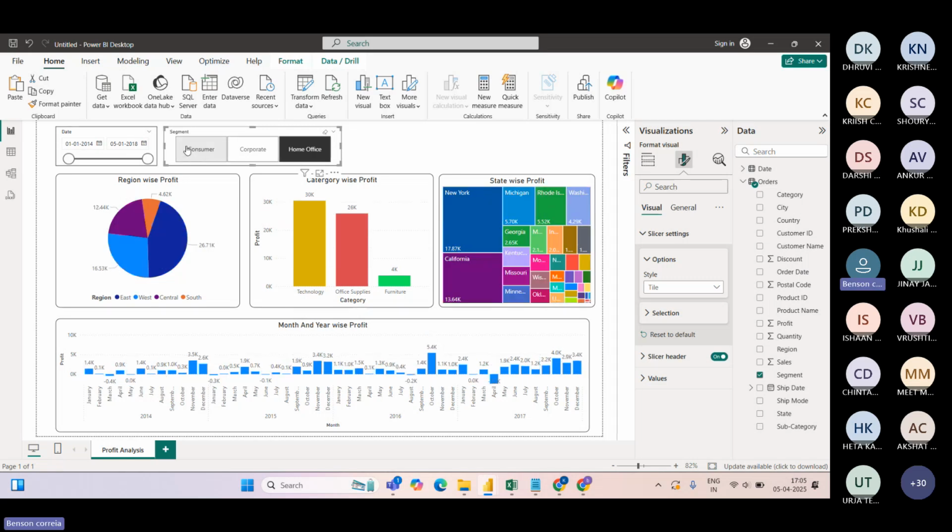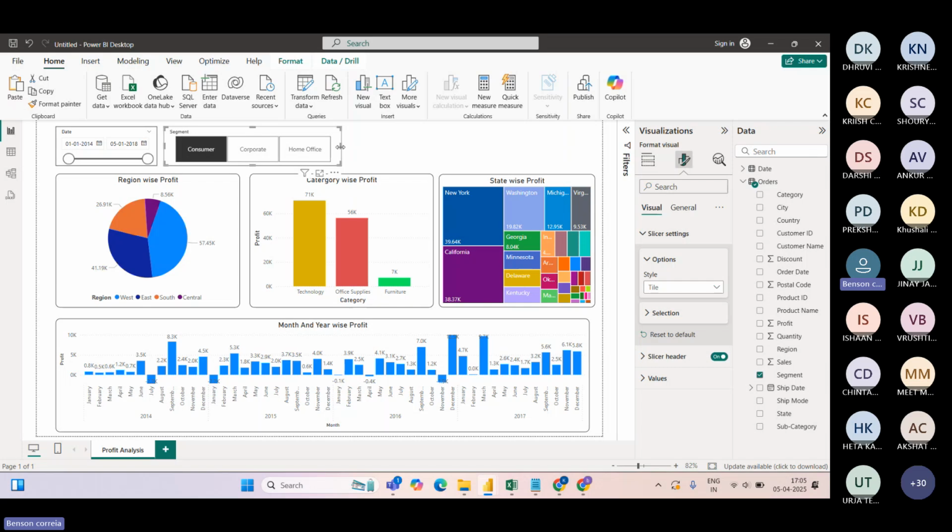So these are the various looks and feels given to the slicer. Every visual has its own look and feel. We shall select as per the request that my management needs. Okay, so this is what.